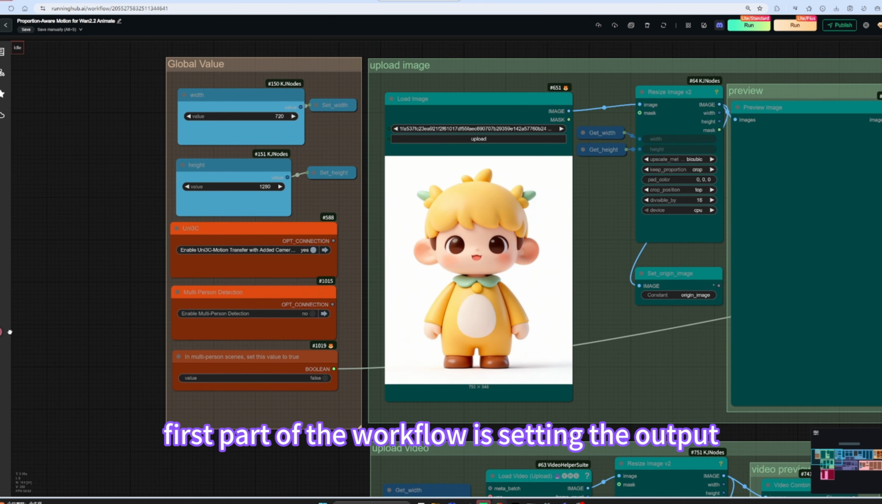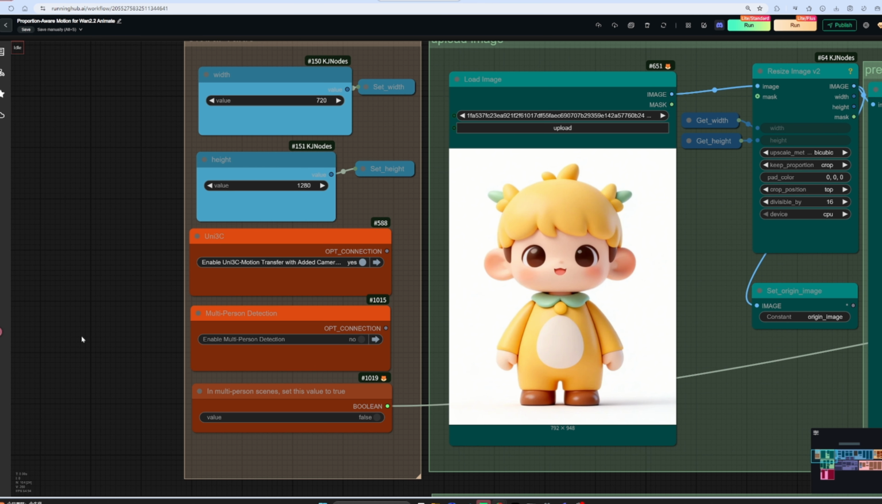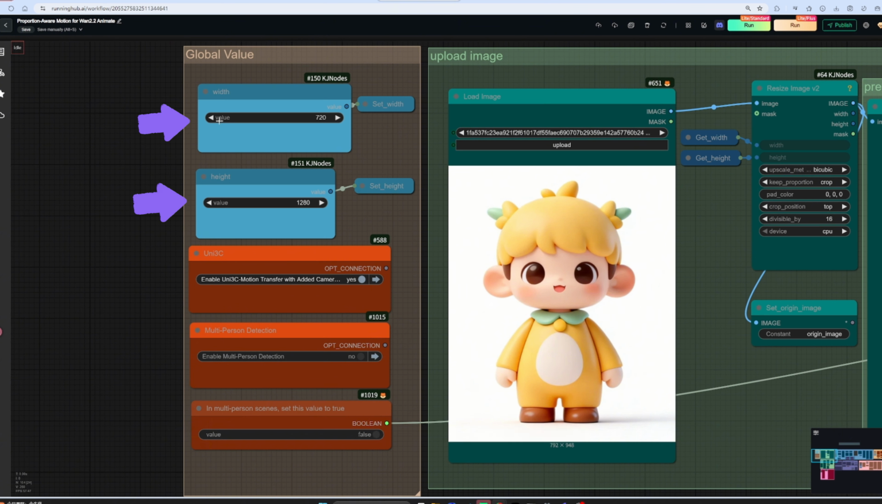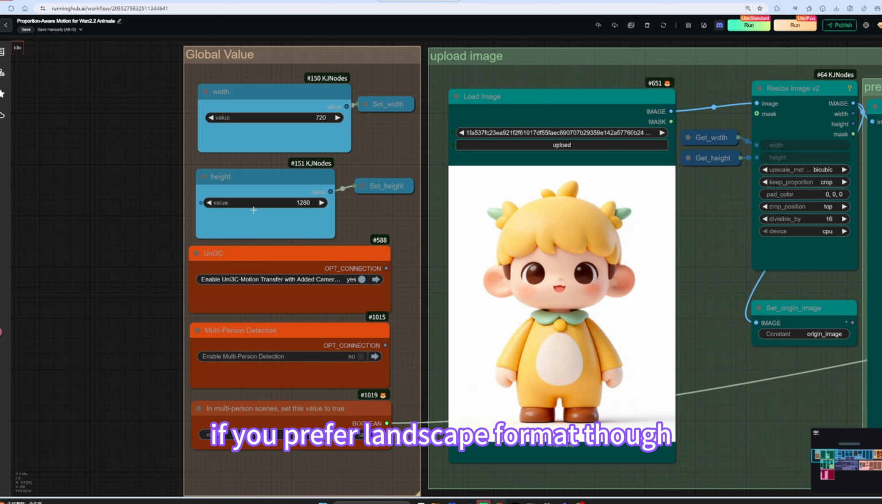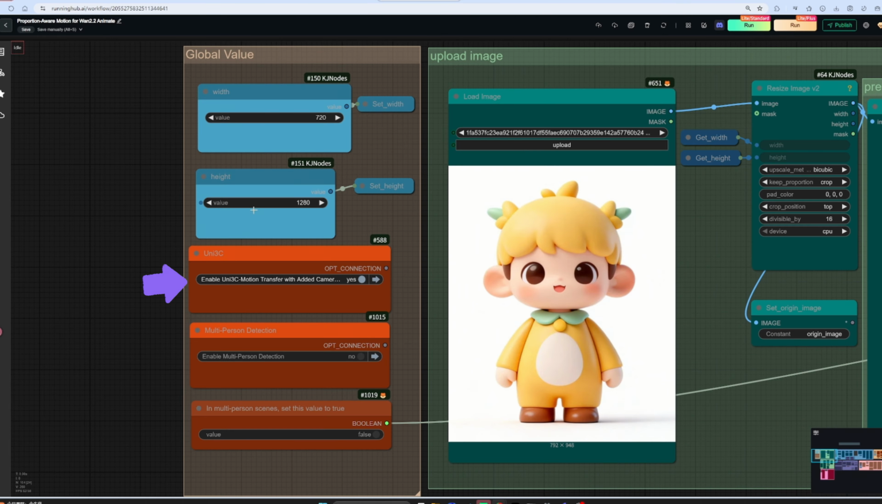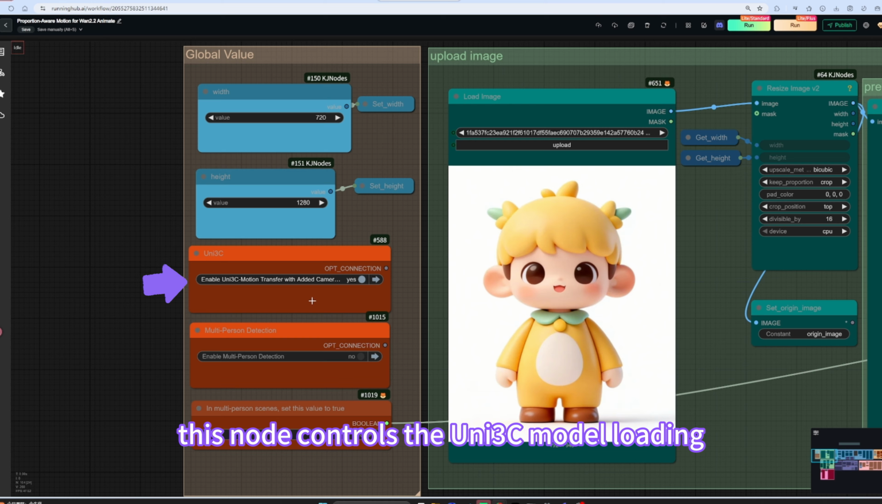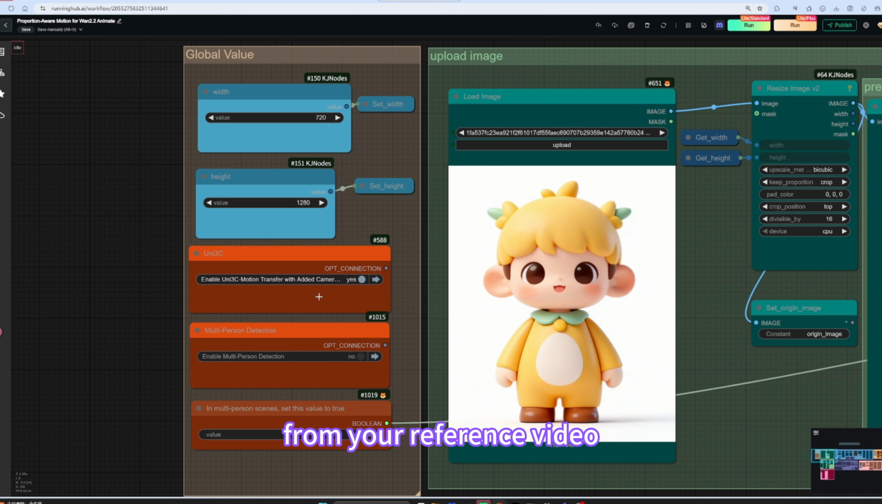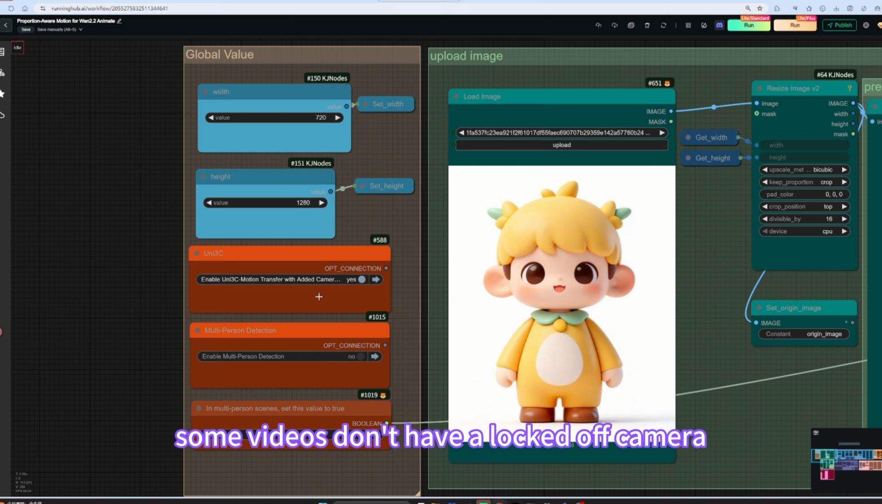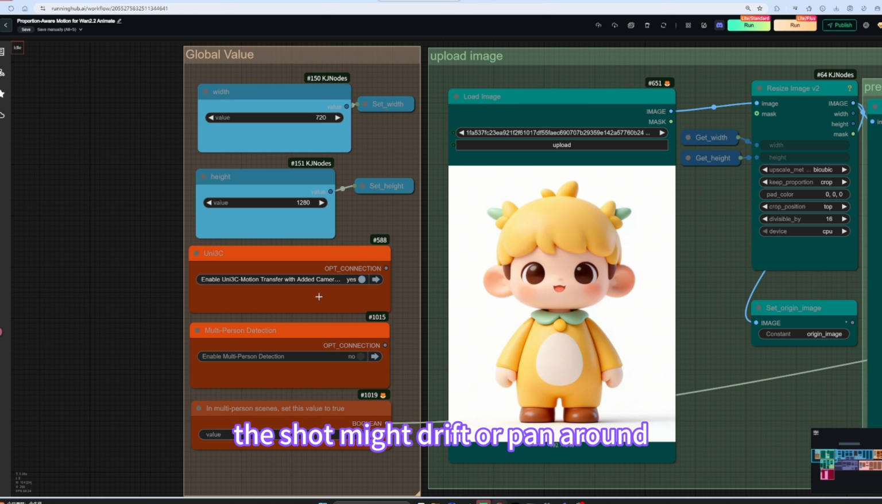First part of the workflow is setting the output video resolution. Width and height go here. I'd recommend just sticking with the defaults. If you prefer landscape format though, feel free to adjust to whatever you need. This node controls the Uni 3C model loading. What it does is preserve the camera movement from your reference video. Some videos don't have a locked-off camera. The shot might drift or pan around. If you want that same camera motion in your final output, set this group's toggle to yes.